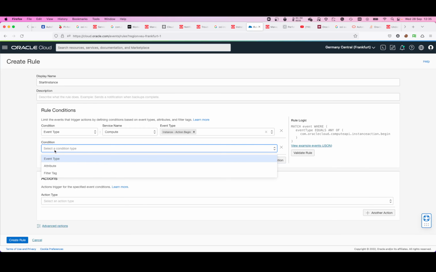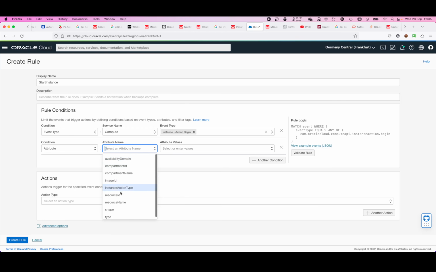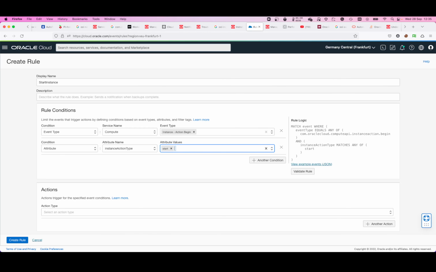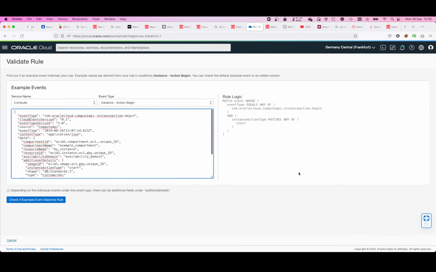Next I will need to select an attribute because I wanted to look only at the instance action type, and in here I need to type the value. I'll create it. Next step is to validate the rule.